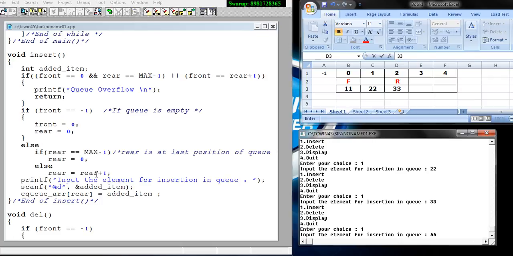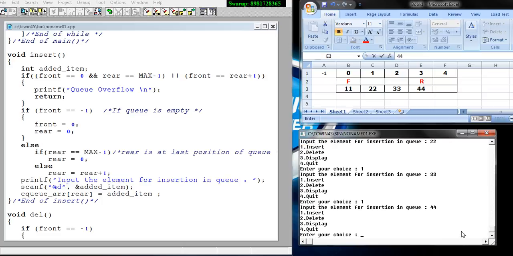So rear equals rear plus 1. This condition has been evaluated. So the r is again shifted, and this process will continue one more time. So here I have given the value 44, and now if I continue to do so once again, it will ask me to enter the number. So if I hit enter, it will ask me to continue with it.